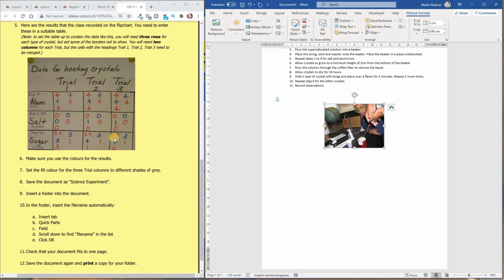So, if we look at the table of data, we need to work out how many rows and columns are going to be required. Well, each type of crystal will need 3 rows, and each trial will require 2 columns. Also, the titles Trial 1, Trial 2 and Trial 3 will need to be merged. And we also need to bear in mind that we're going to need to set some of the borders not to show so that we replicate the table as closely as possible.